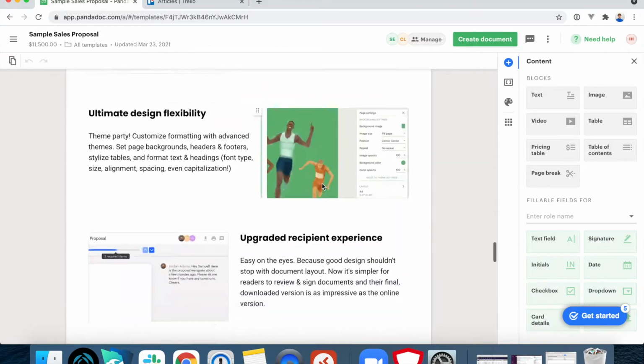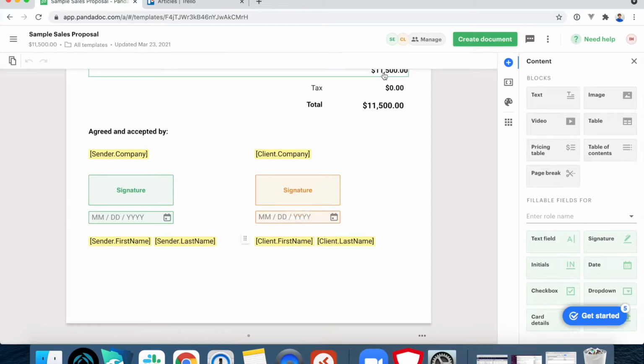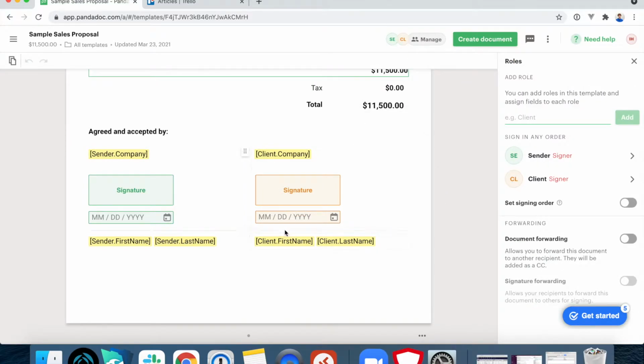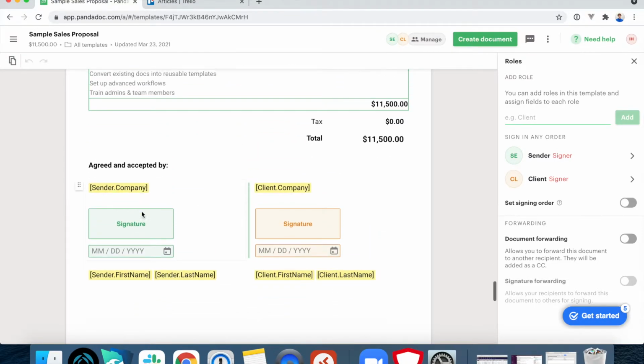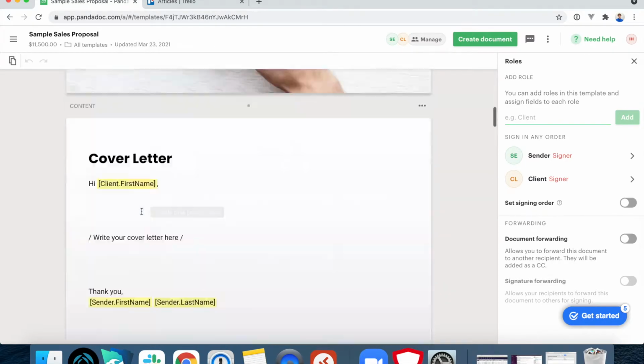Templates can also have different fields and various pieces of information that need filled in by specific people. So if we click here, we can see these are called roles, and they get assigned to, as you can see here, we have signature and date fields. So you can see the client is assigned to fill these fields out, whereas the sender is assigned to fill these fields out. So when you create a document from this template, you'll need those roles filled out.